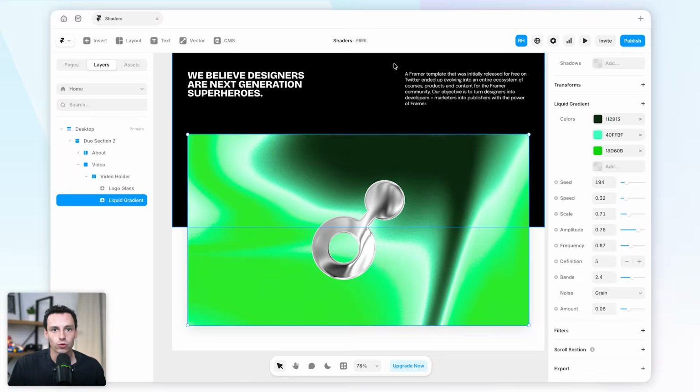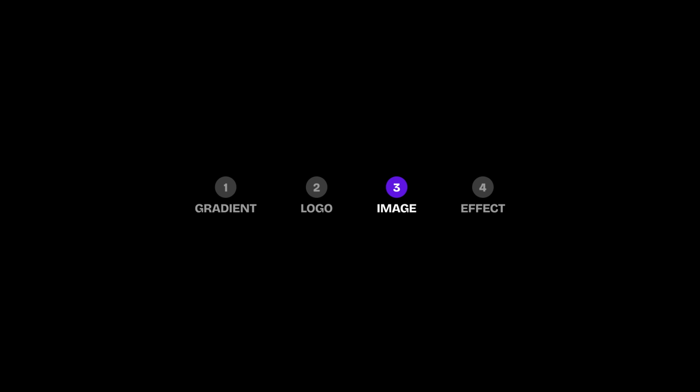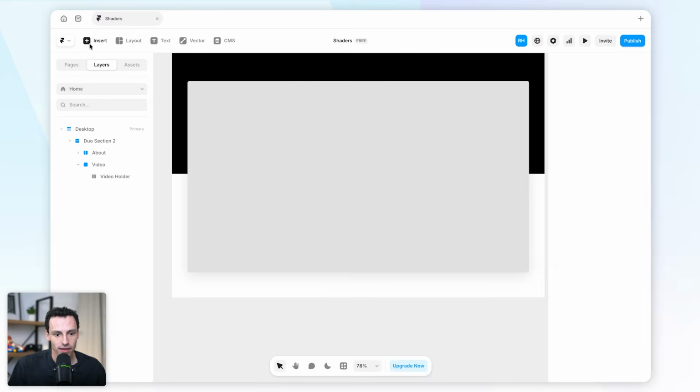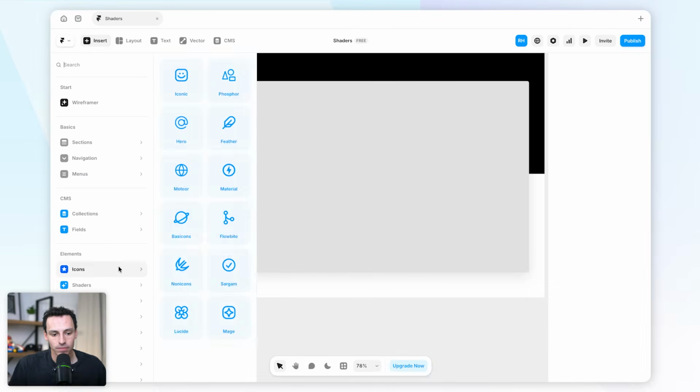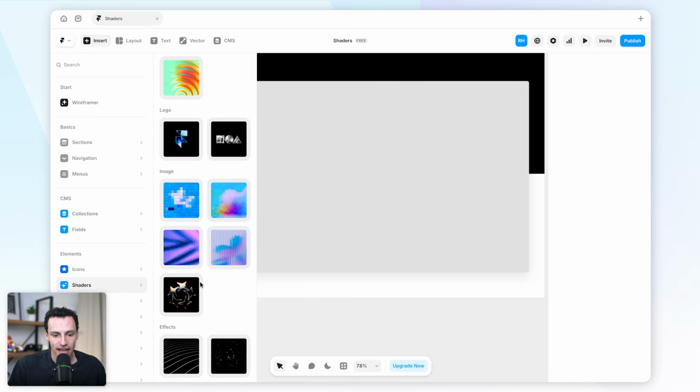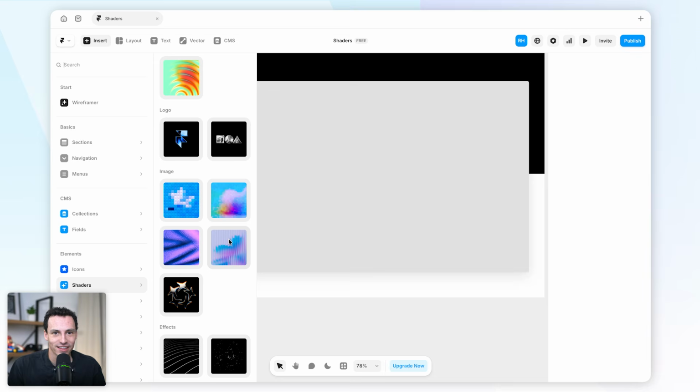Let's also take a look at image shaders. So I'm just going to delete both these shaders here. And we're going to go back to the insert menu, go down to shaders once again, and we'll have a bunch of different options here for image shaders. Essentially, this is applying a shader effect on top of an existing image that you can set. So we have Blockify, we have Pixels, we have Trachet. I hope I'm pronouncing that right. We have fluted glass and we have chromatic aberration. Again, I don't know if I'm pronouncing any of these correctly.